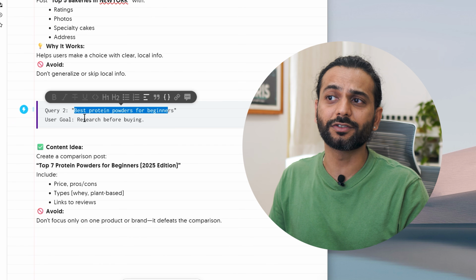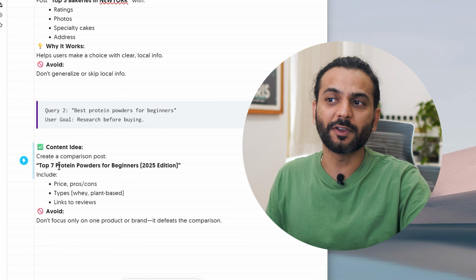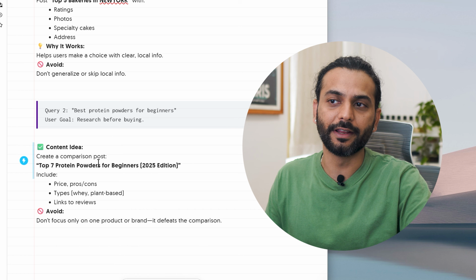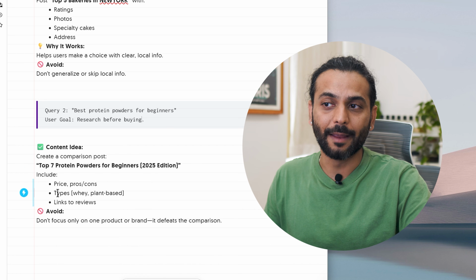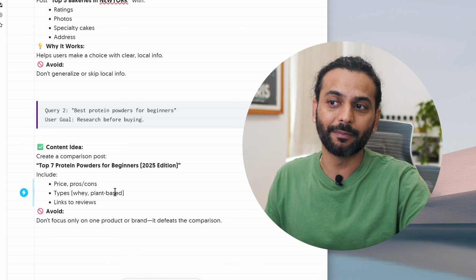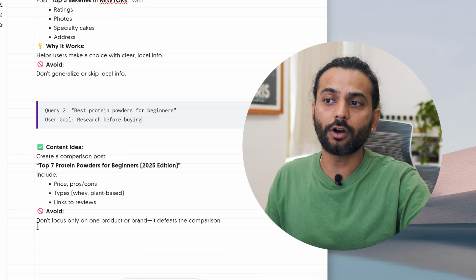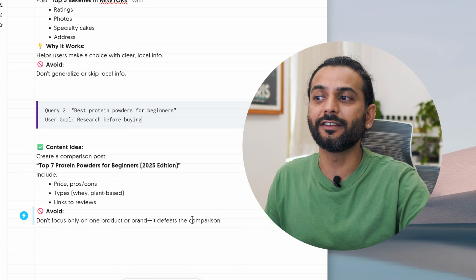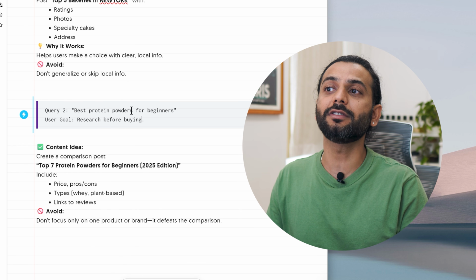best protein powders for beginners. The user goal is to research the best protein before buying. So you can create a comparison post saying "top 7 protein powders for beginners, 2025 edition." And you can include price, pros and cons for all those products, types, whether they are whey protein, plant-based or a different kind of protein, and links to reviews. What you should avoid: do not focus only on one product or brand, it defeats the comparison. You need to create a comparison post, because here it's the best protein powders for beginners.